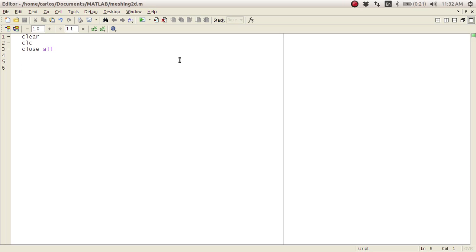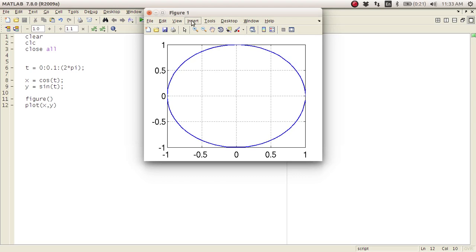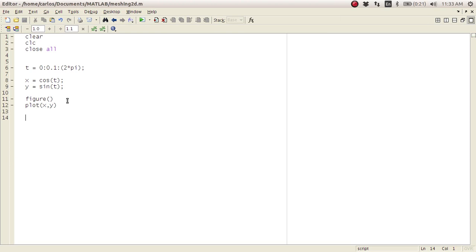So let's say you have t is 0 to 0.1 to 2 times pi, like this. You have x is cosine of t, you have y is sine of t, and then let's drop a figure down, plot x comma y. There's a circle. Everything's all fine and dandy.